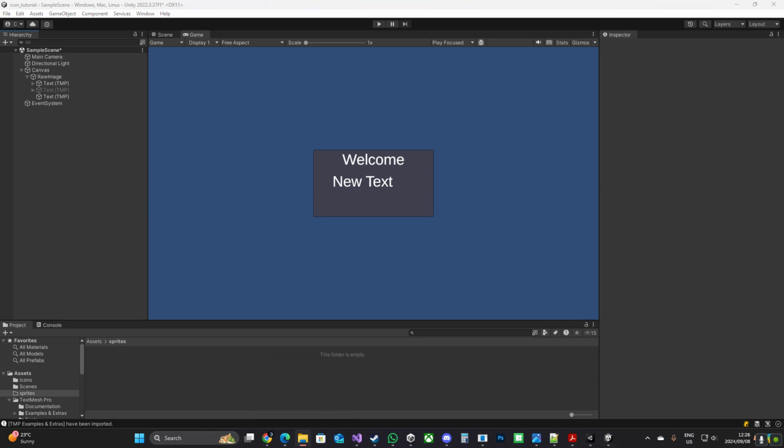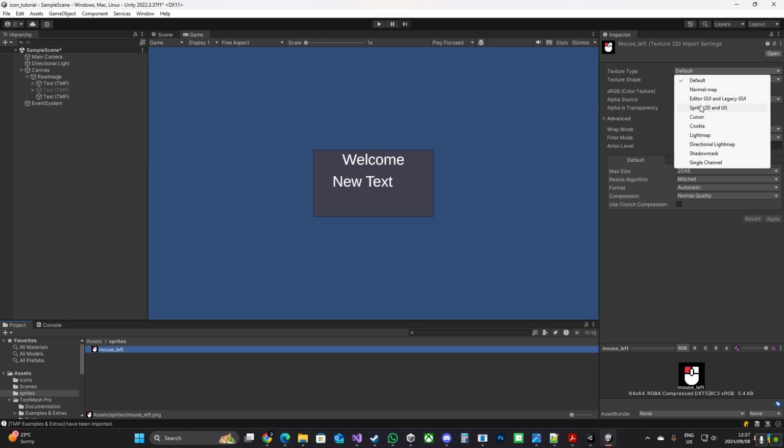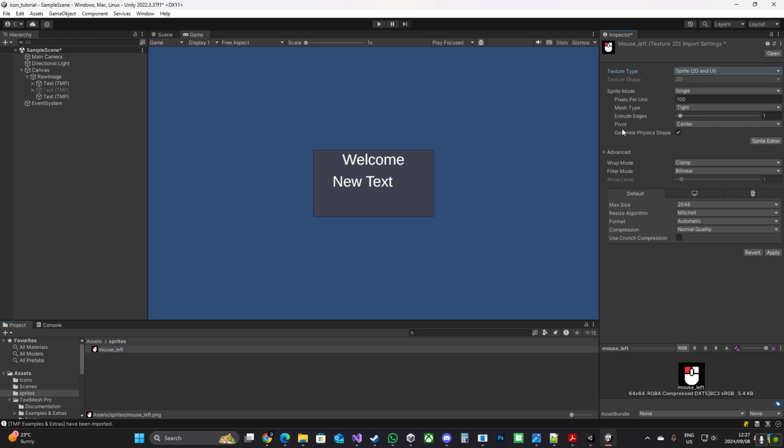So I'm using Kenney's icons here. This is just the mouse left single icon, mouse left click. What you need to do is change the texture type to Sprite 2D and UI. Now the thing is that these icons need to be a power of 2, like 32 by 32, 64 by 64. Once you have done that, sprite mode is single because it's just a single sprite, and pivot needs to be bottom left.